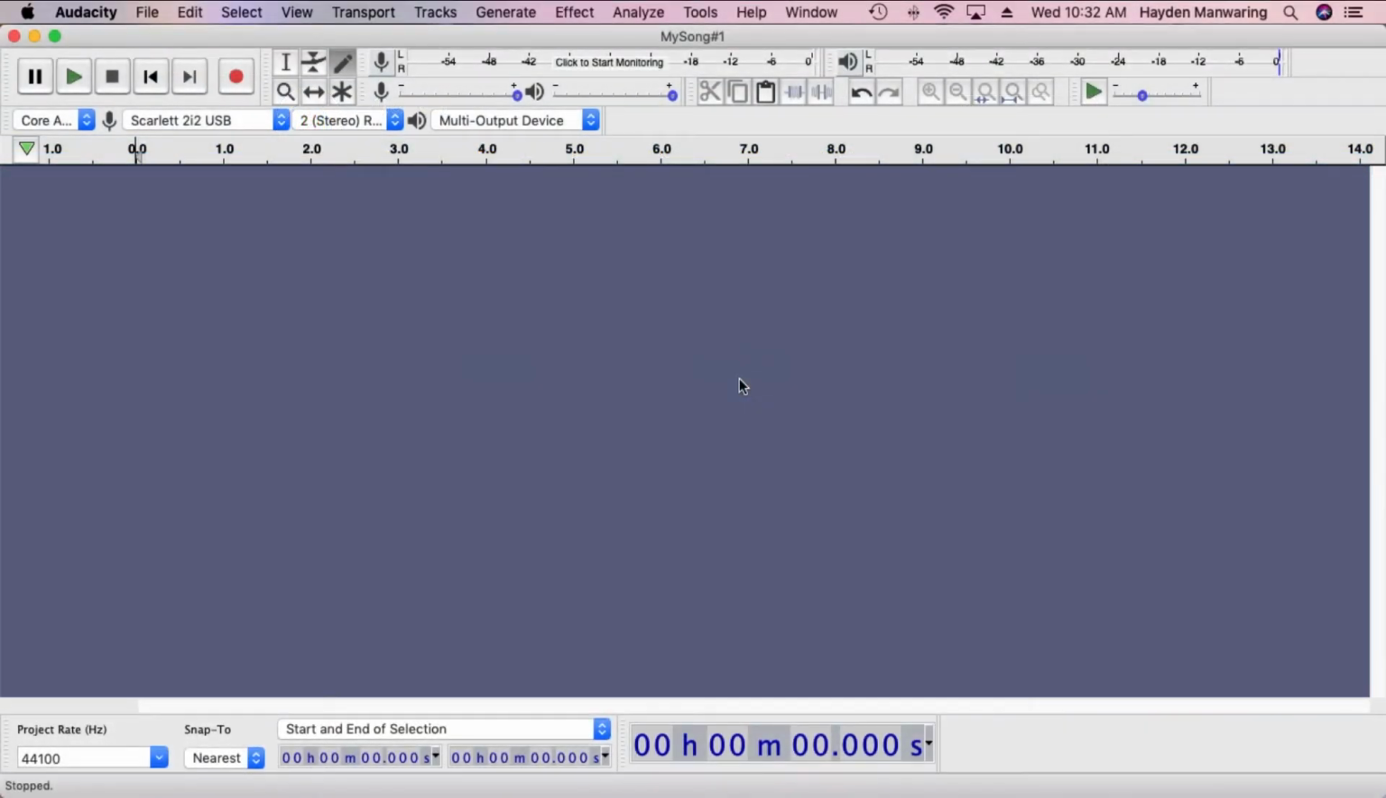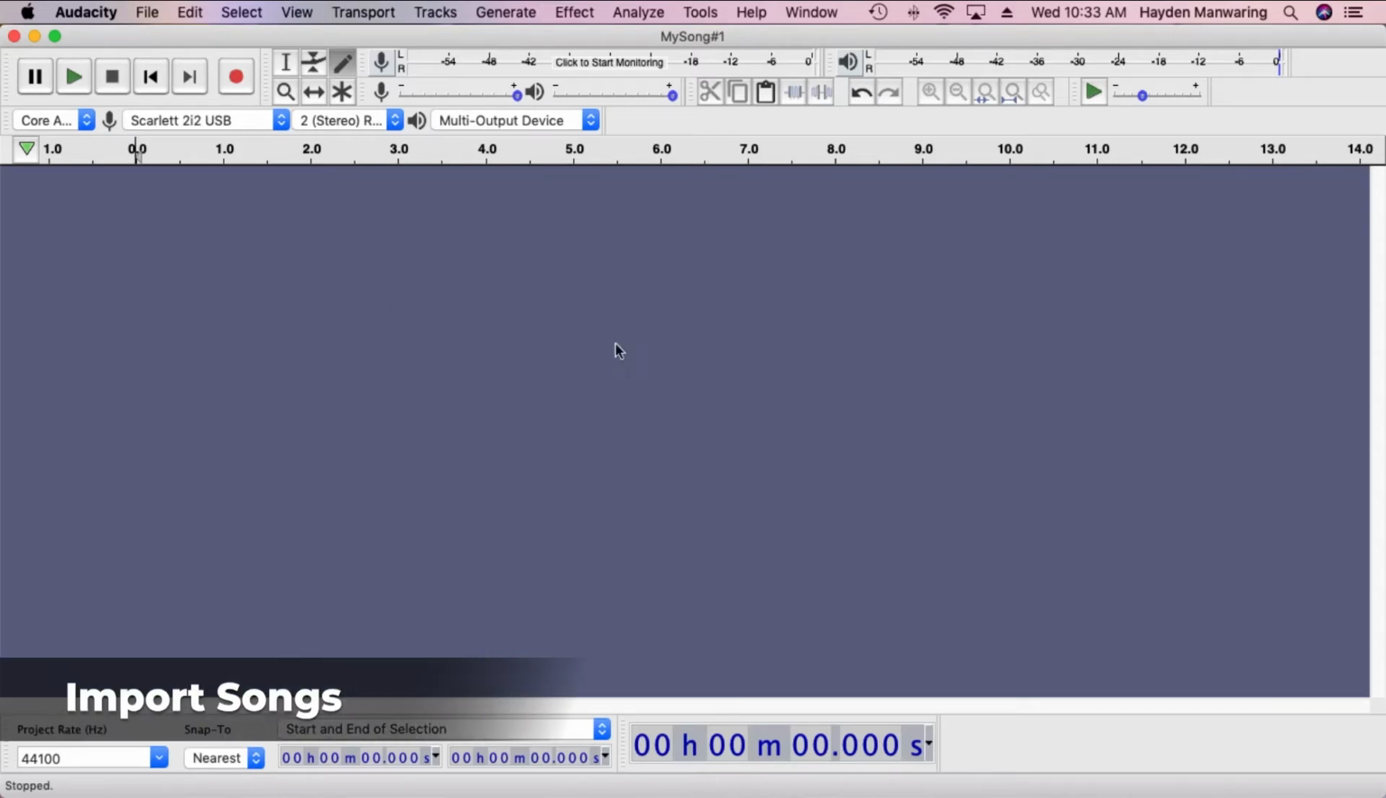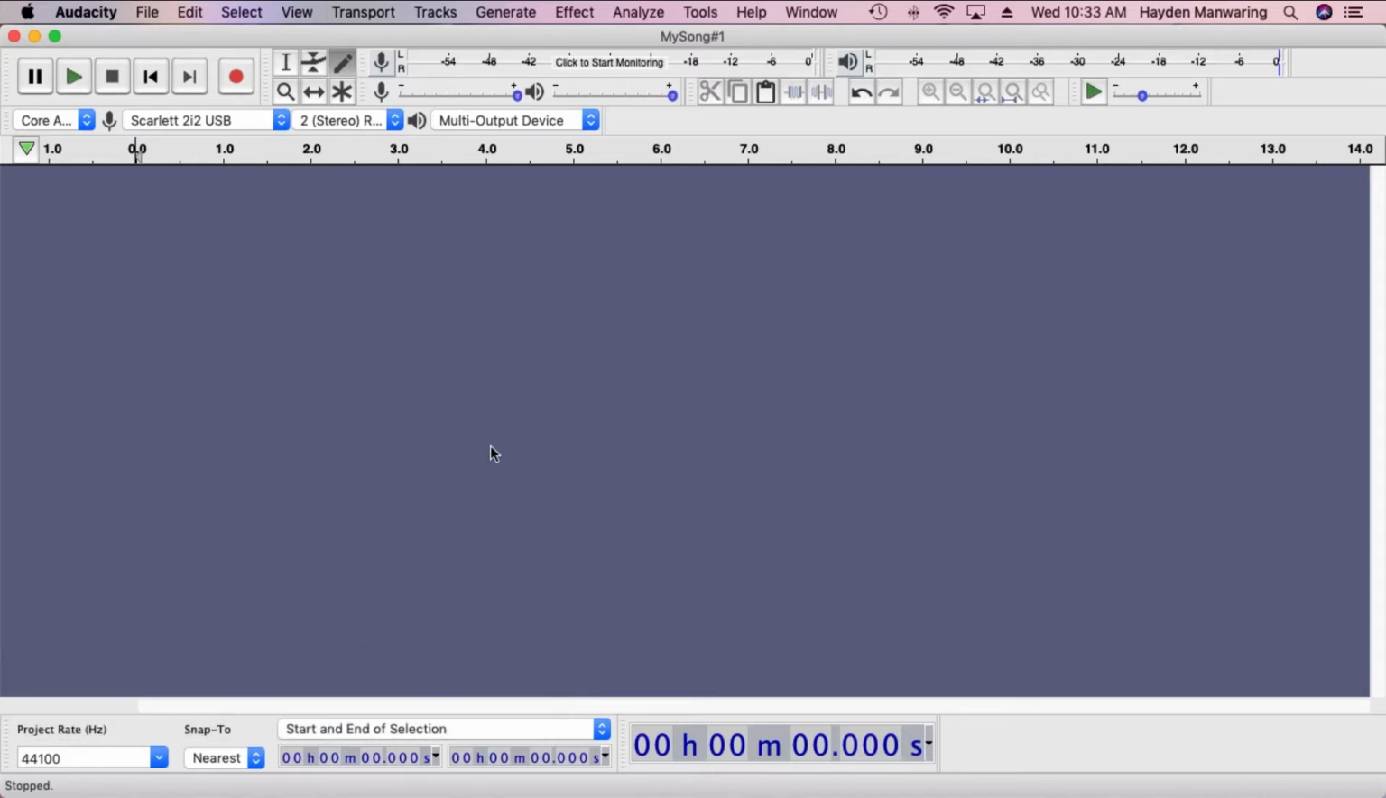So when opening up Audacity, you should see this screen here. It opens straight into the editor. First thing I'm going to do is import a couple songs just so, one, you can see how that's done, and two, this will actually make the tutorial a little easier to follow along with and to understand.